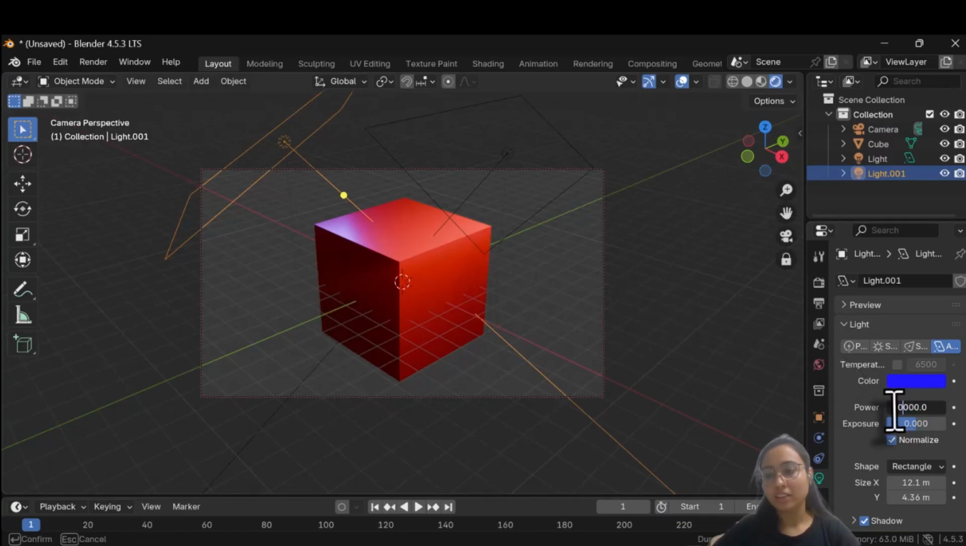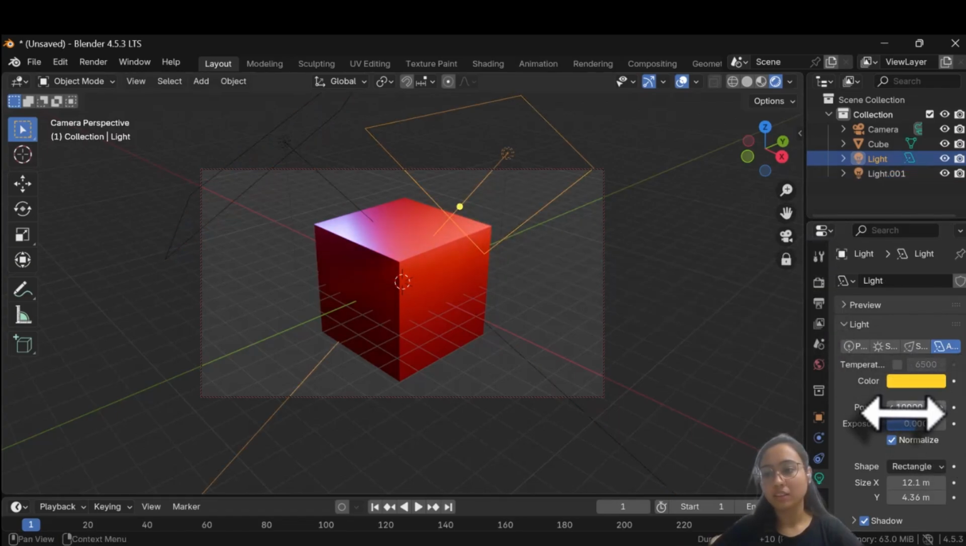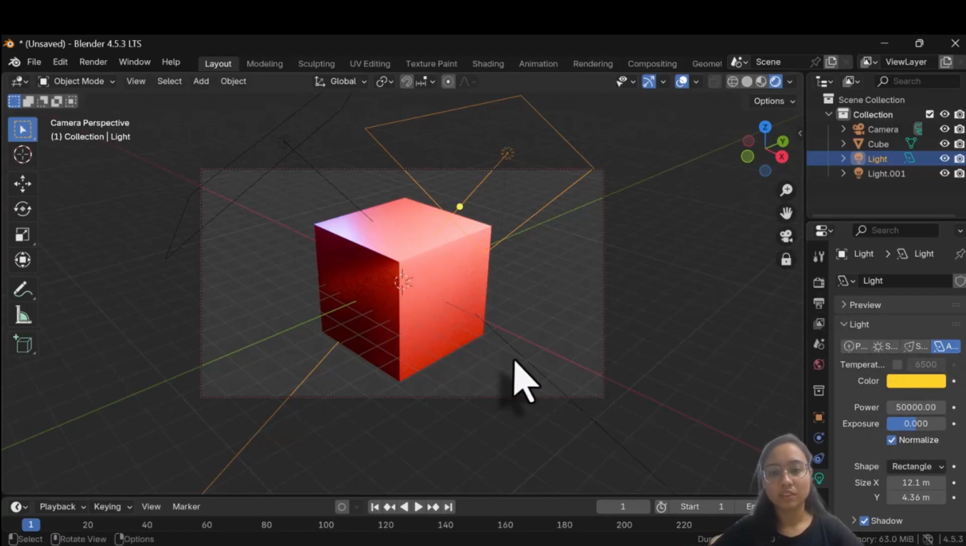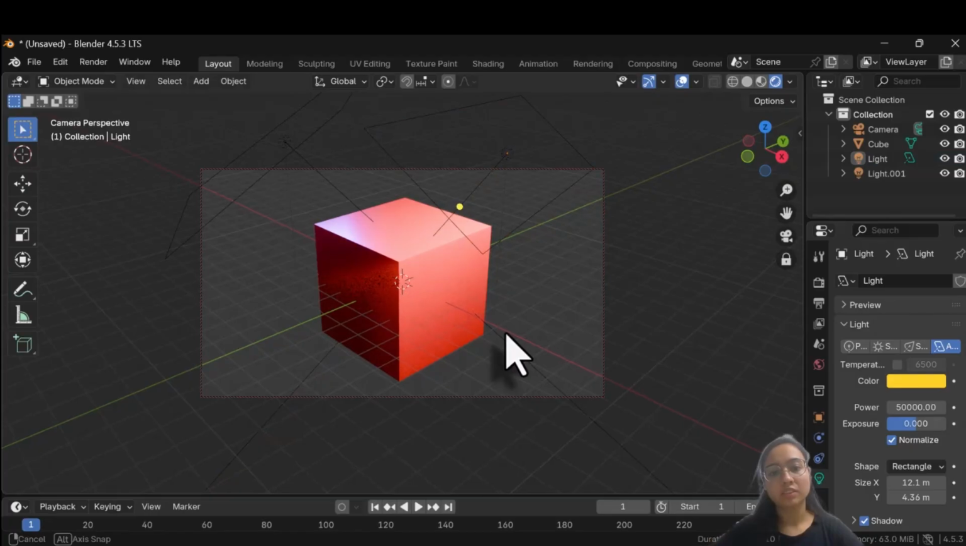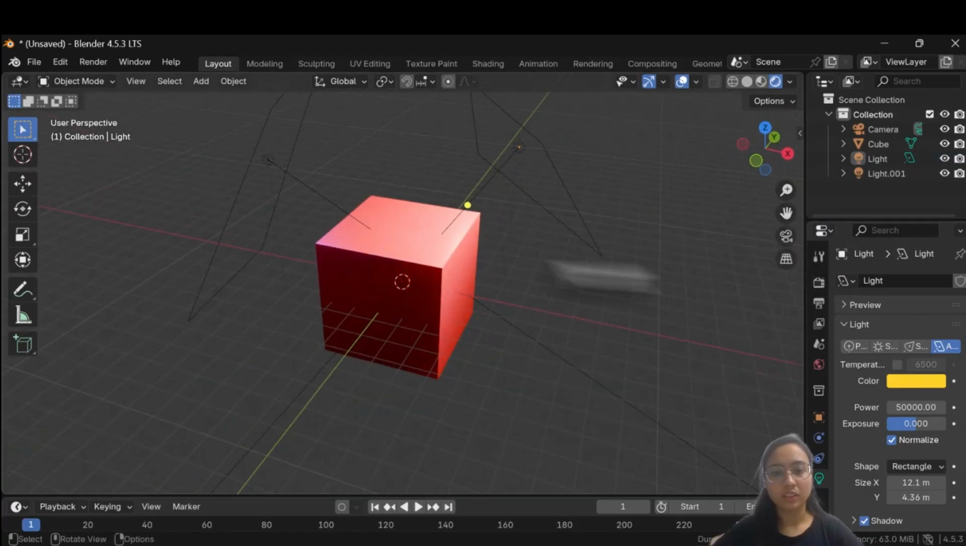I can change the properties here. Let's say 50,000. And for this, let's say 50,000 again. You can see this is how it will look.